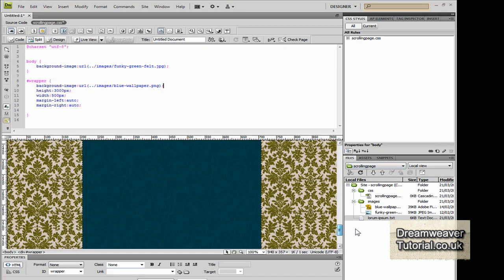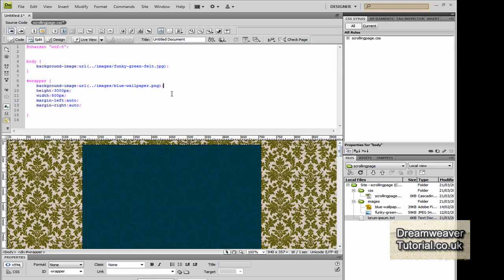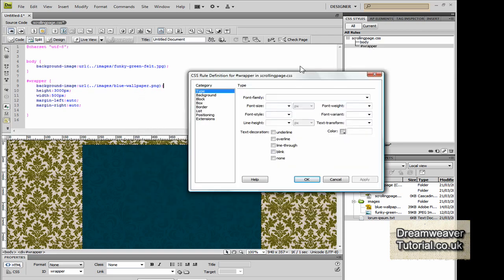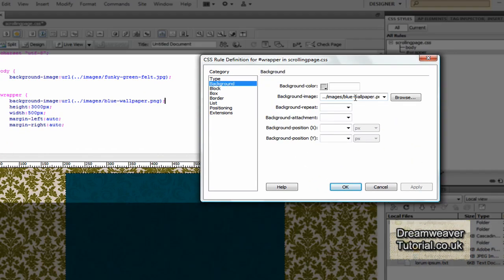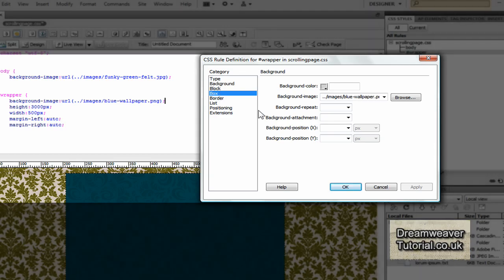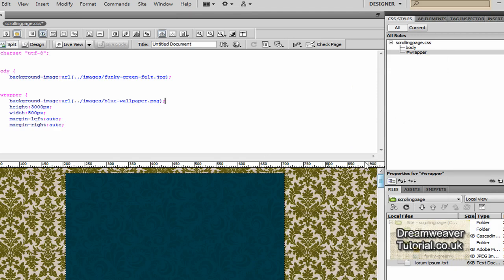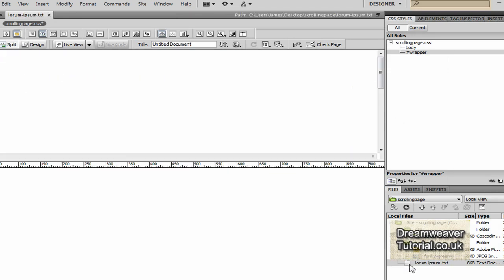Yep. Okay, well I think that looks quite good. Yep, and we haven't added the scroll effects yet, but we will do in just a few minutes. Now, if any of you are worried about hand coding the CSS, we're doing exactly the same thing you would do if you were going to bring up the dialog box to do it. So if I've selected the wrapper div, you can see the background images there, and that's the same thing that's been typed in on the left hand side. The box category contains the height and width and the margin information, so it does save a lot of time if you hand code the CSS, so get into the habit of doing that.